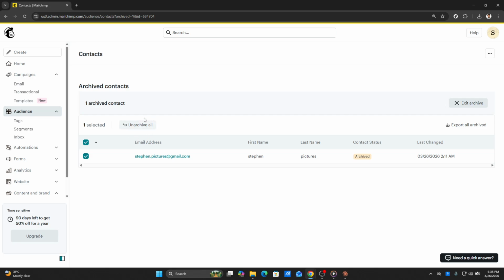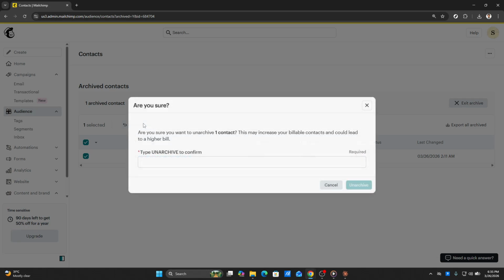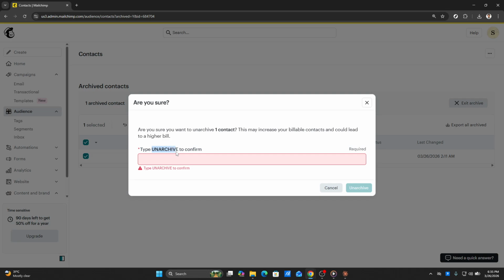Remember, unarchiving contacts means they'll be returned to your active list, making them eligible to receive the communications you send out. It's an important step if you're aiming to reconnect with certain segments of your audience or if your marketing strategy has shifted. Once you've selected the contacts you wish to unarchive, confirm your selection. This action will move the selected contacts back to your main audience list, and they will be ready to receive your future email campaigns. And there you have it!